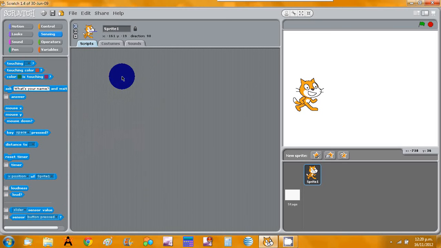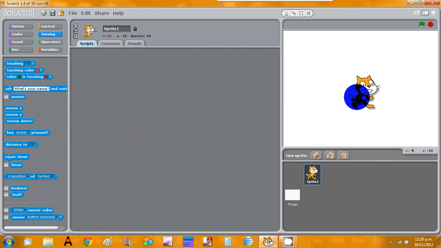Welcome to yet another Scratch tutorial, and today we're going to learn about the X and Y axis and how we can do things with it. Now, here we have our cat. We're not going to be using this cat today, so let's get rid of him.